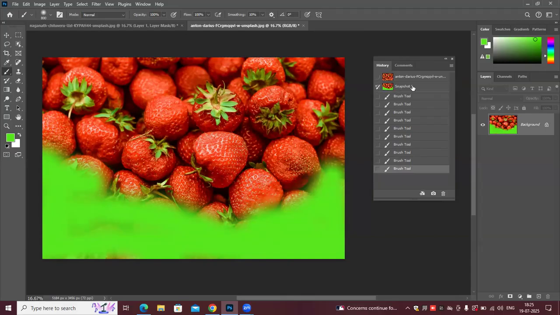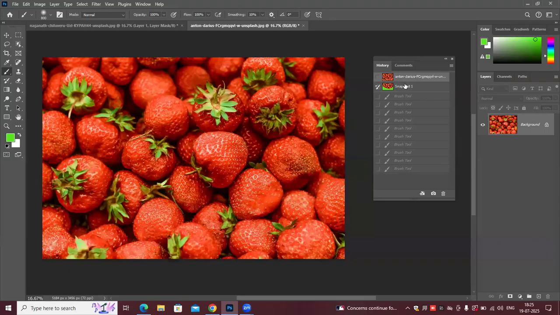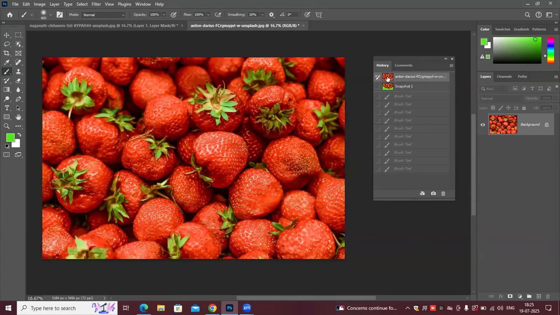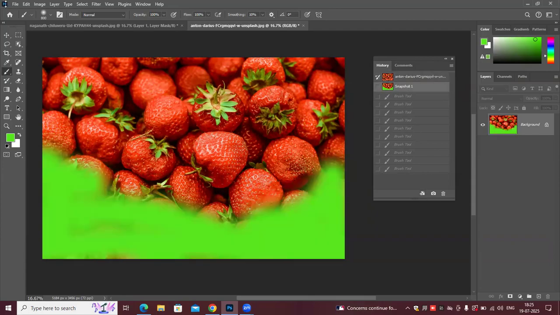For example, if I paint now, it will go. But if I want to keep it, see, this is snap one, and this is my capturing, this is my original image. And this is my snap channel. If I want this pattern to be permanent, it will be there. If I click over here, it will not be there. So how many times will you do undo, undo, undo?